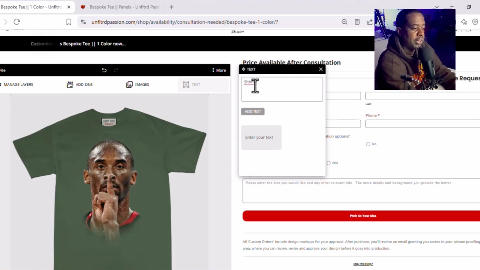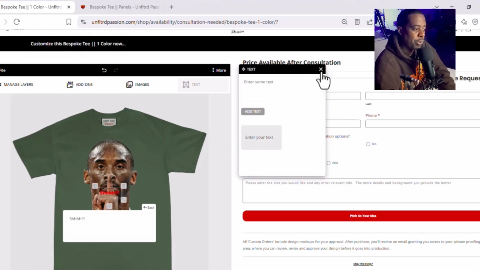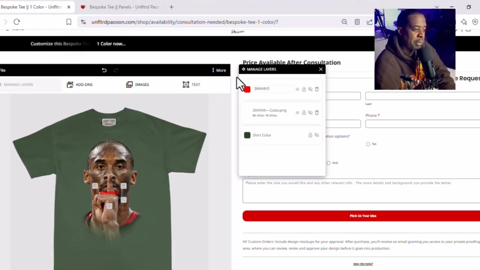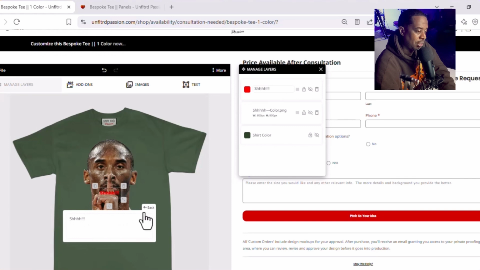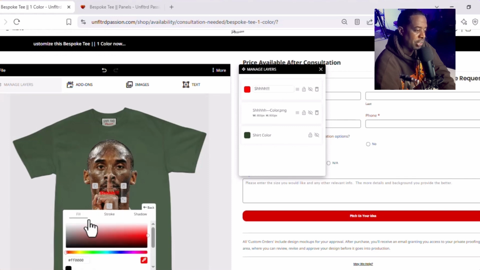So we're going to bring in this text. Click add text, and you see the text is right here. And again, we can click on it directly, or we can see it in the manage layers. So if we click on it directly, we can change the color. So I'll change the color to white.